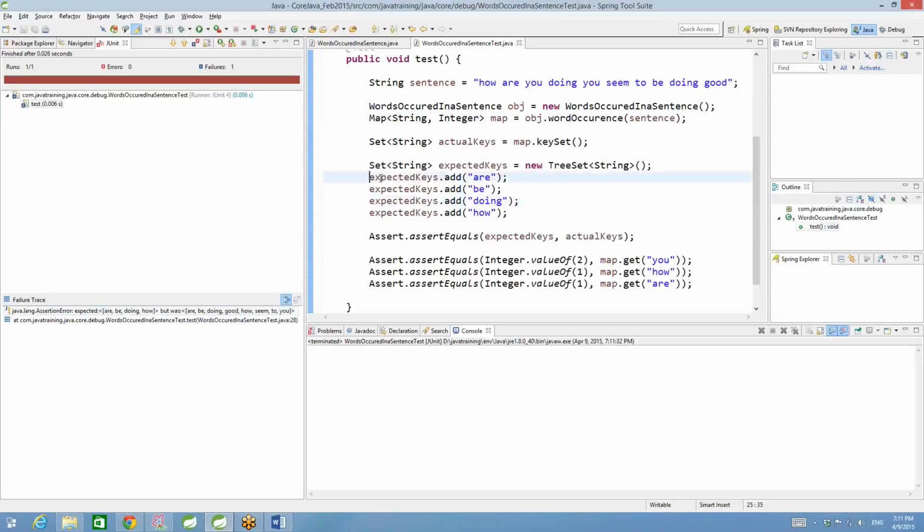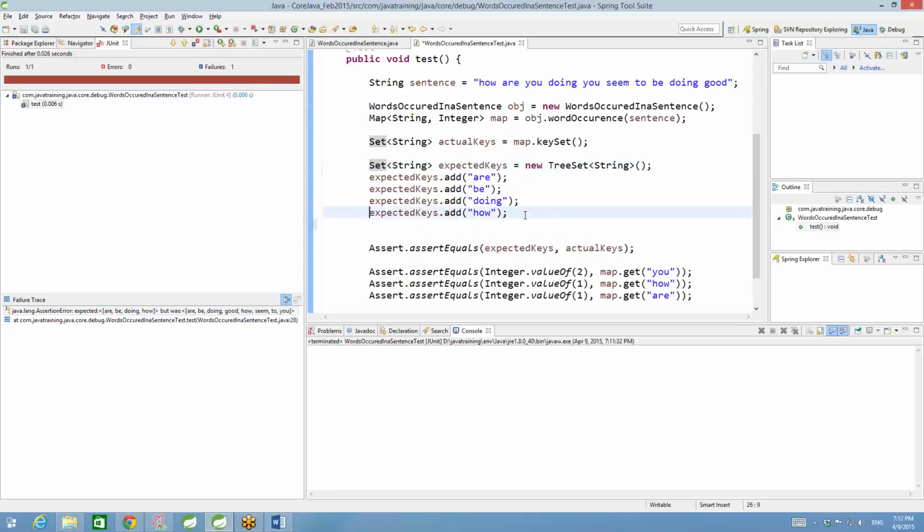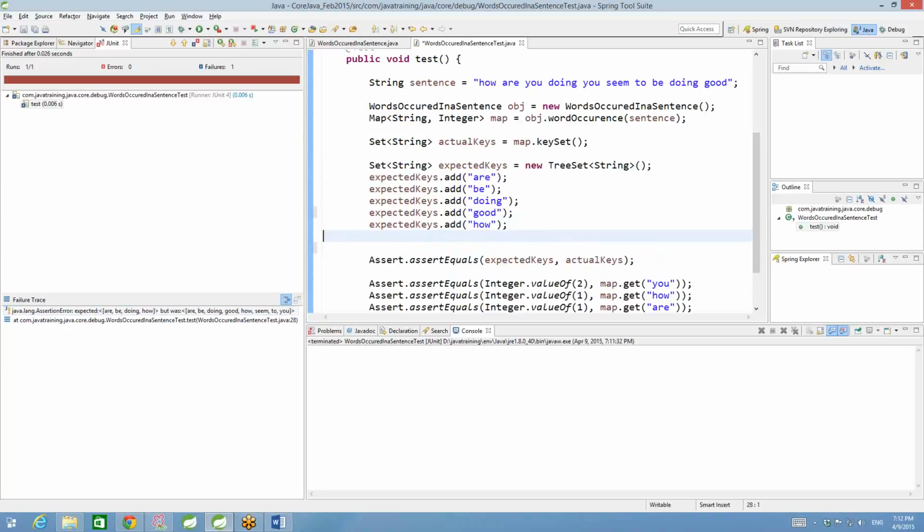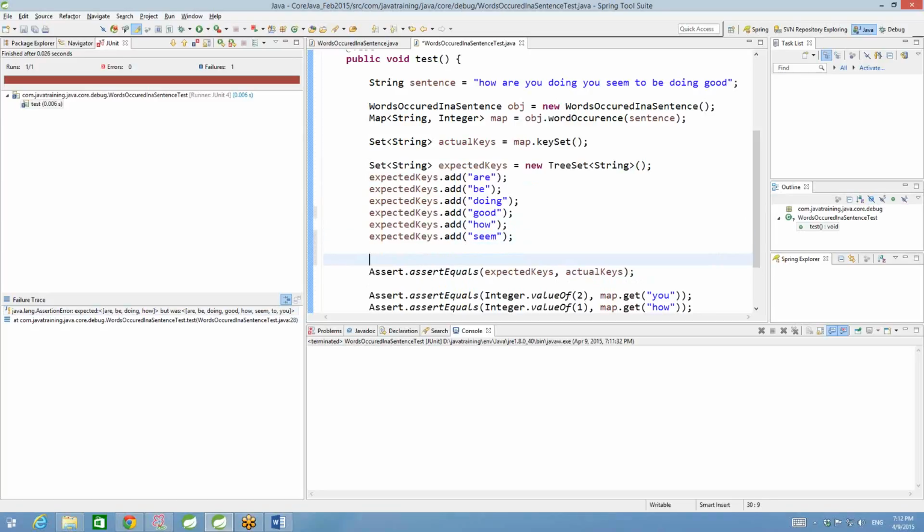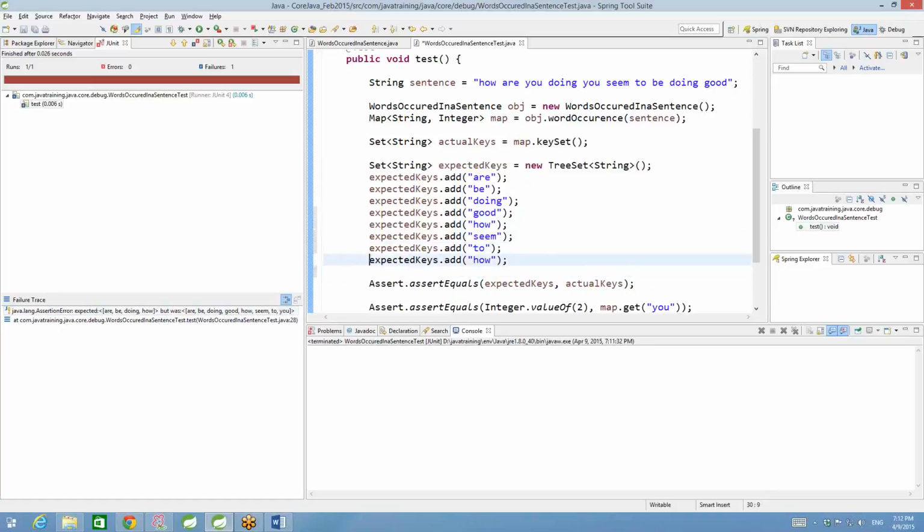I know this is a lot of code actually. So copy that line and then just add all those expected keys and add like that. Actually, this is good. This should be good, and then this should be how, and seam. Okay. And then you, two, and then you, right?